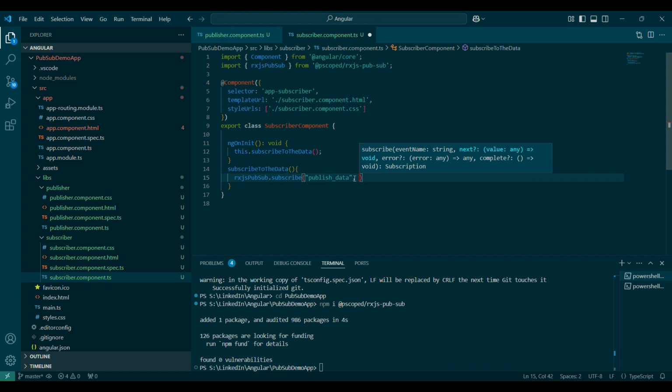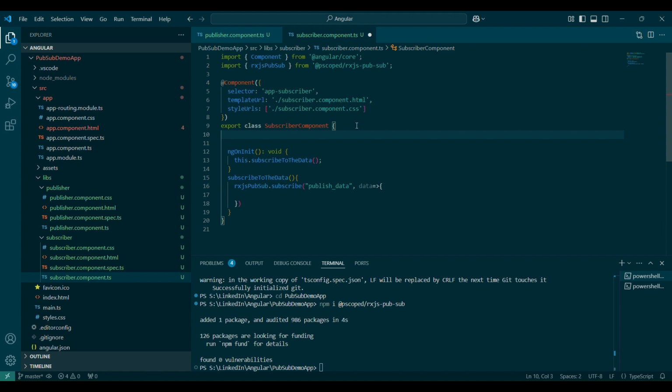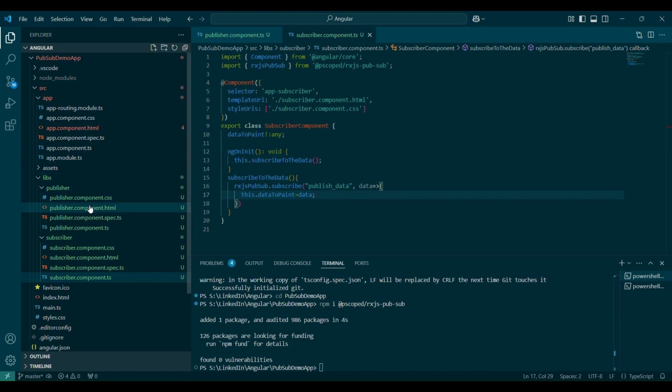Now when the data comes, we have to use the fat arrow function over here. We will be having the data which we need to log now. So that's why I want to create another variable over here, which would be named data to paint. Where to paint? On the HTML, obviously, right? As of now, just give it some random data type. Okay, wait, why is it not giving me any error? It should be undefined, either or. Okay, so our data to paint will be assigned with the data that is coming. So till now everything looks fine, great.